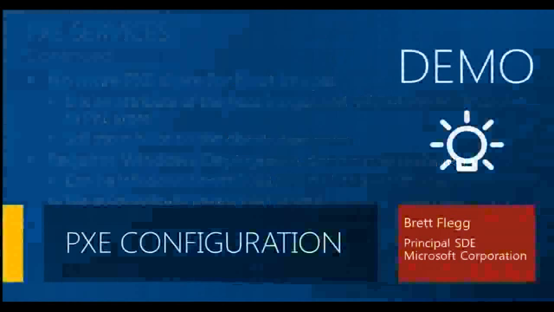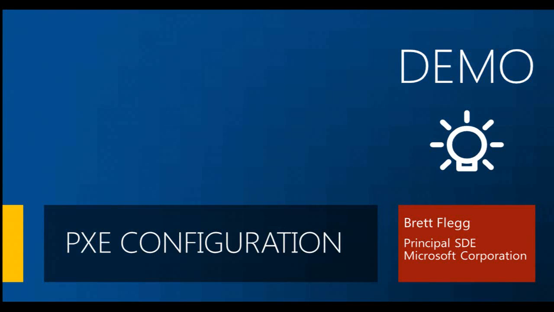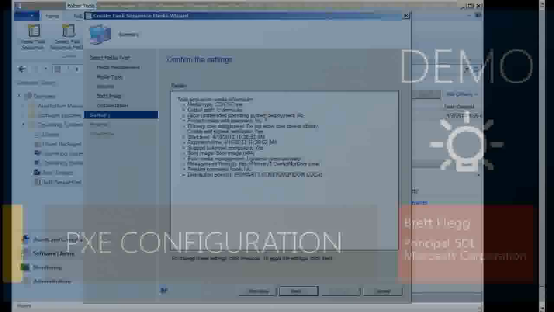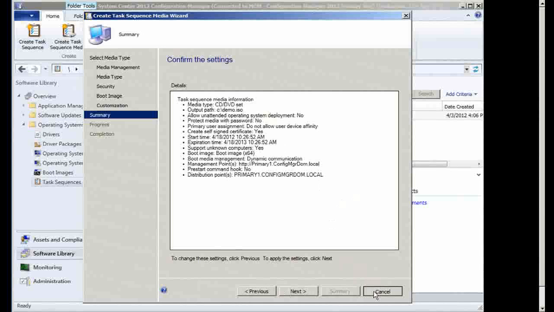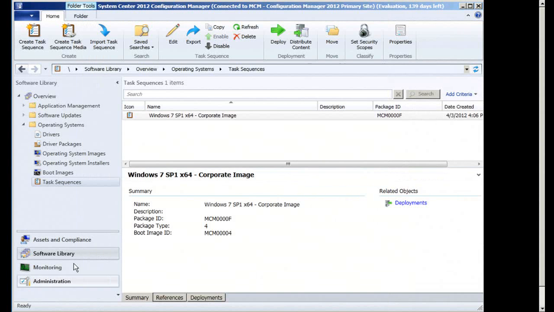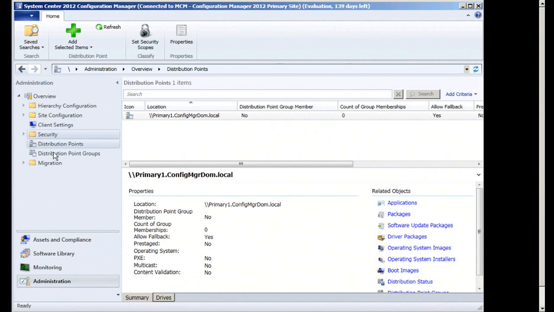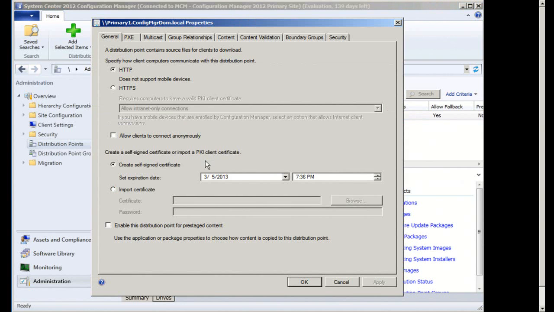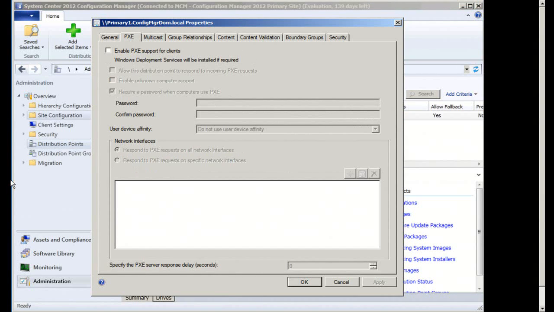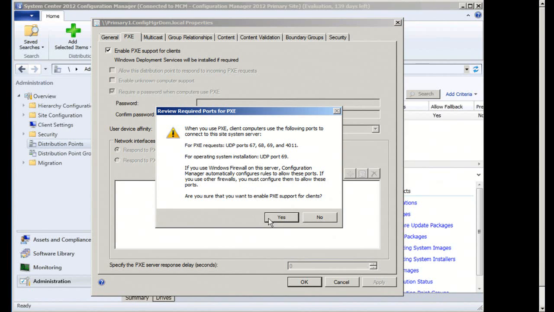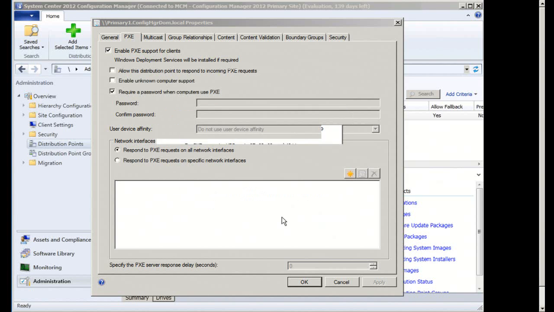So I'm just going to pop into the UI and show you a quick demo for this. Just cancel that. I can either enable the PXE service point when I install a new role, or I can go into an existing distribution point that I've got here and enable it. So I'm just going to go into Properties. And you'll notice on the PXE tab, I now have a checkbox to enable PXE support for clients. I have to agree that we're going to open the firewall ports for this.